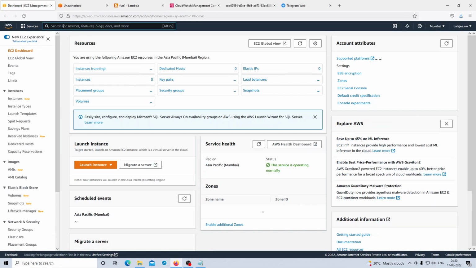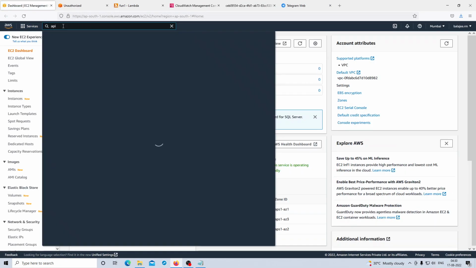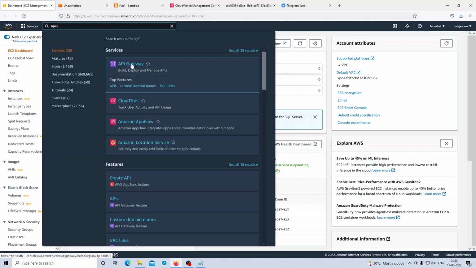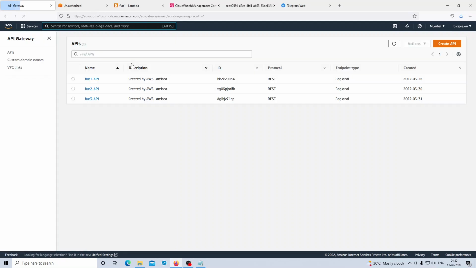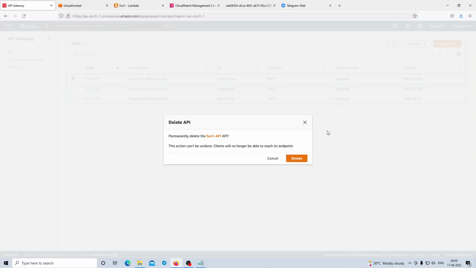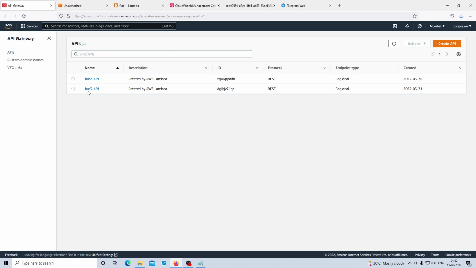So just go to API Gateway. Here you can see multiple gateways are already there. I don't want all these gateways, just only one gateway is required now. We will create that new.